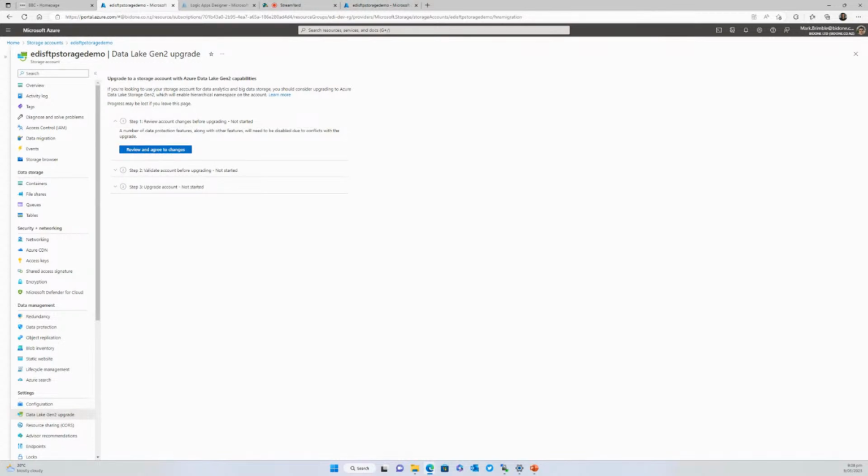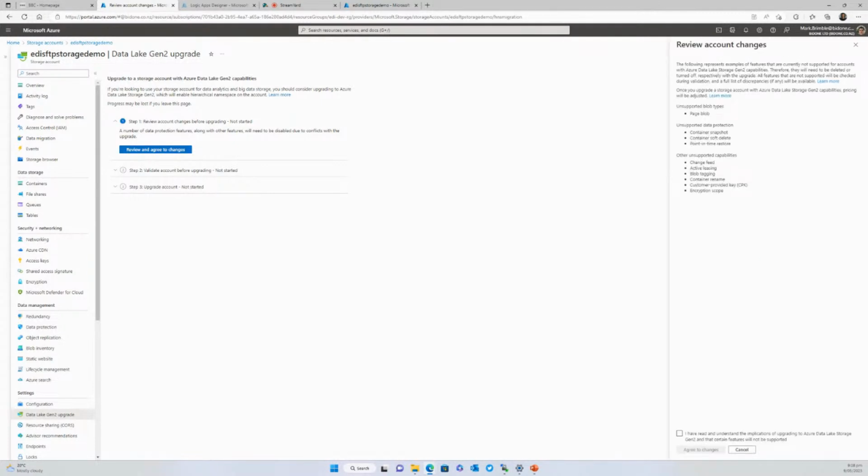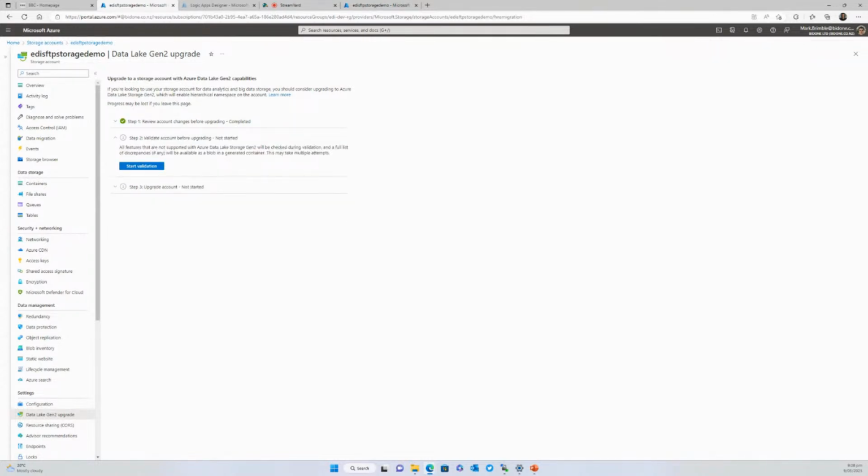That's still outstanding. So you have to go through a few steps here where you actually have to agree to things. I think one of the things is because Data Lake Gen 2 storage can be a bit expensive. So we're going to accept that. That should go away. And then I've got to agree to the changes. Just shows I haven't done this for a while.